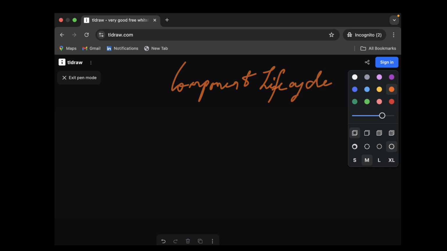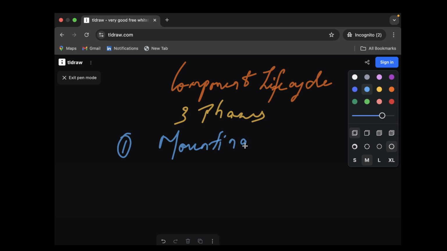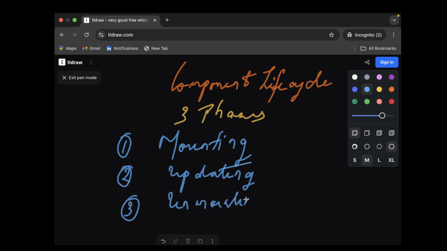Now in React, the component lifecycle refers to the phases a component goes through from when it is created to when it is removed from the DOM, right? Because we are dealing with the virtual DOM, there are three phases. The first phase is called the mounting phase, when we add the component. The second phase is called updating, when we update the component. And the third is unmounting, when we remove the component from the DOM.